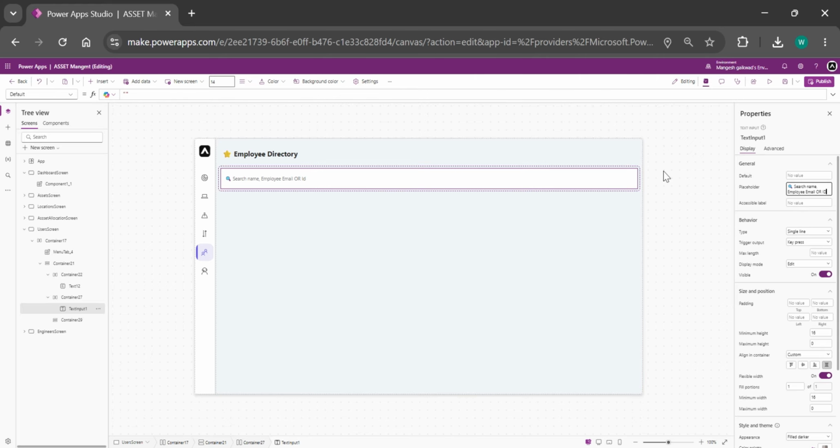Now insert a horizontal container for the gallery header, followed by a vertical gallery. Change the gallery fill portion to 9. Reduce the border radius and apply a light border color to the gallery container. Also add some spacing. Apply padding to the main container.